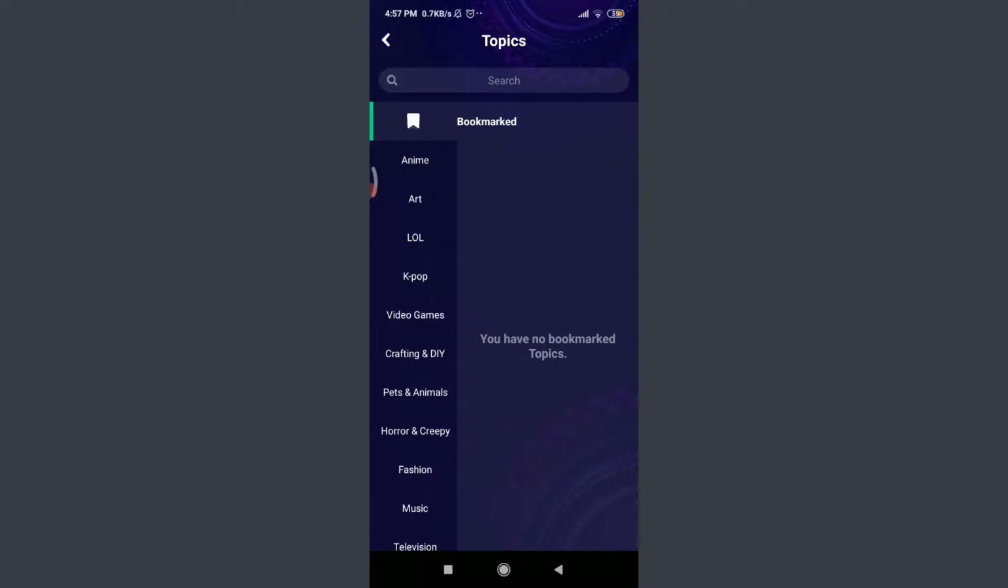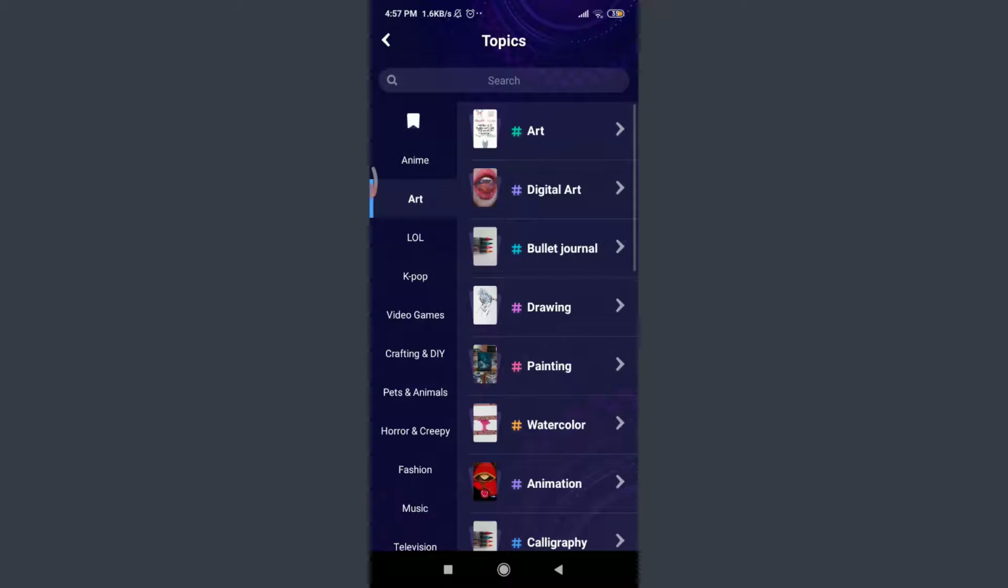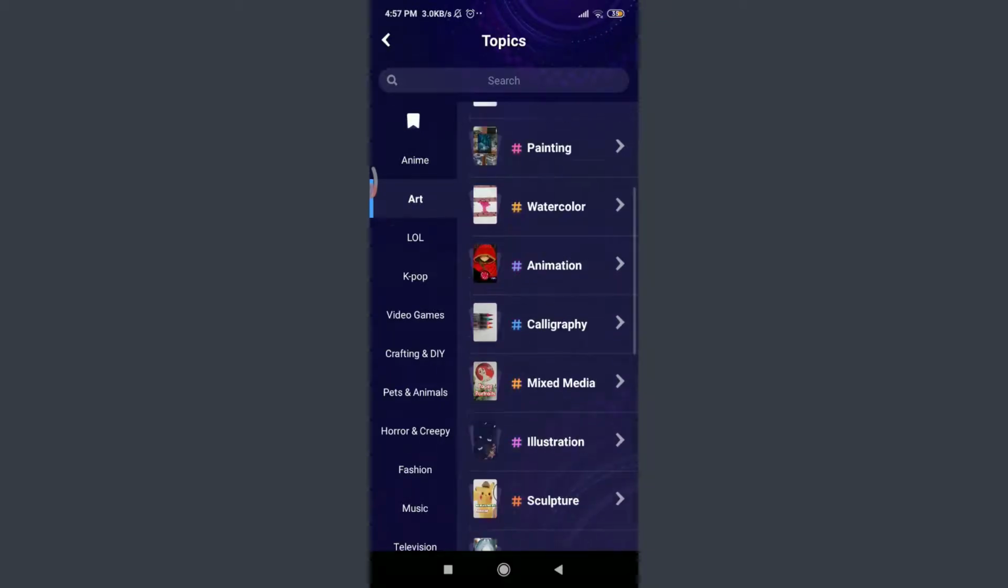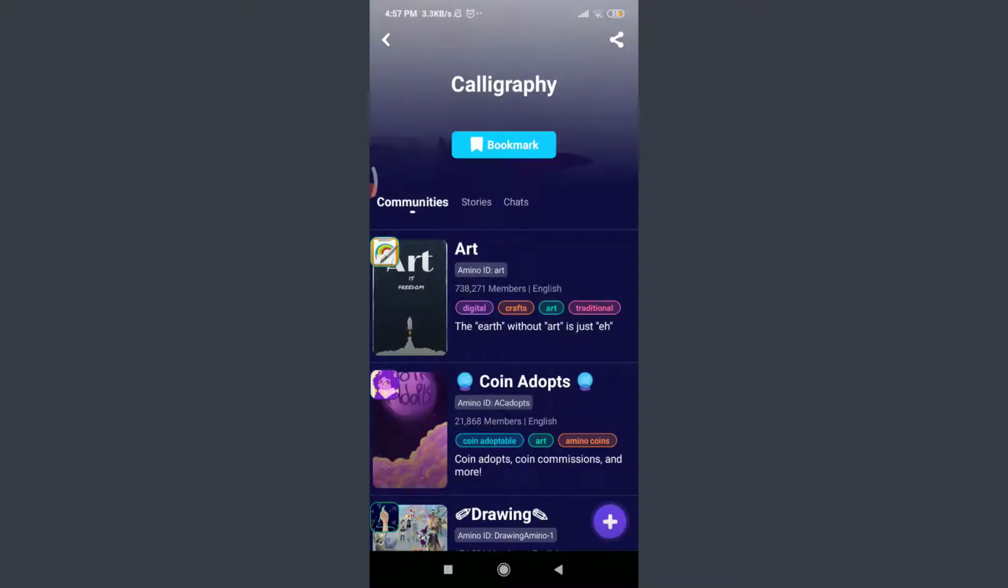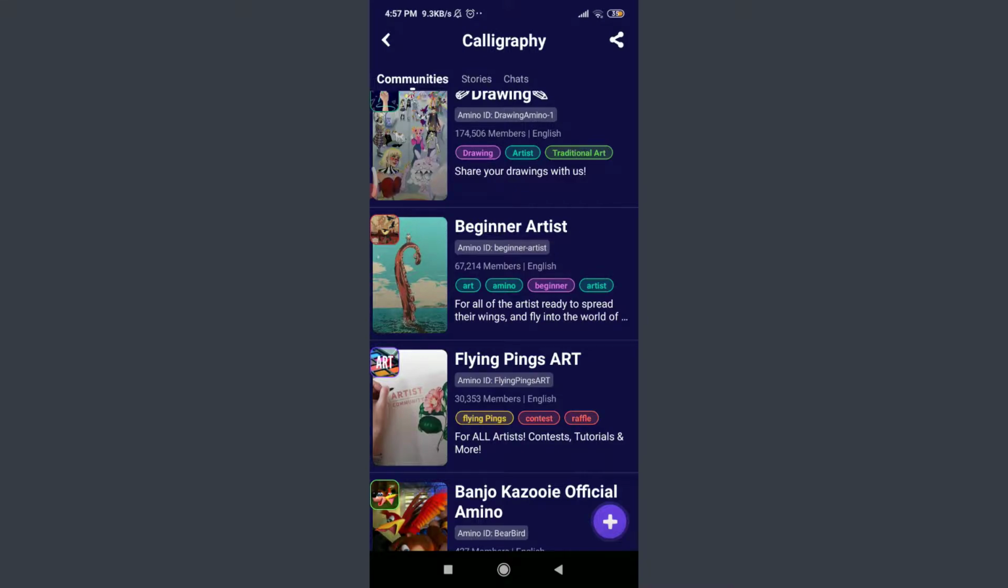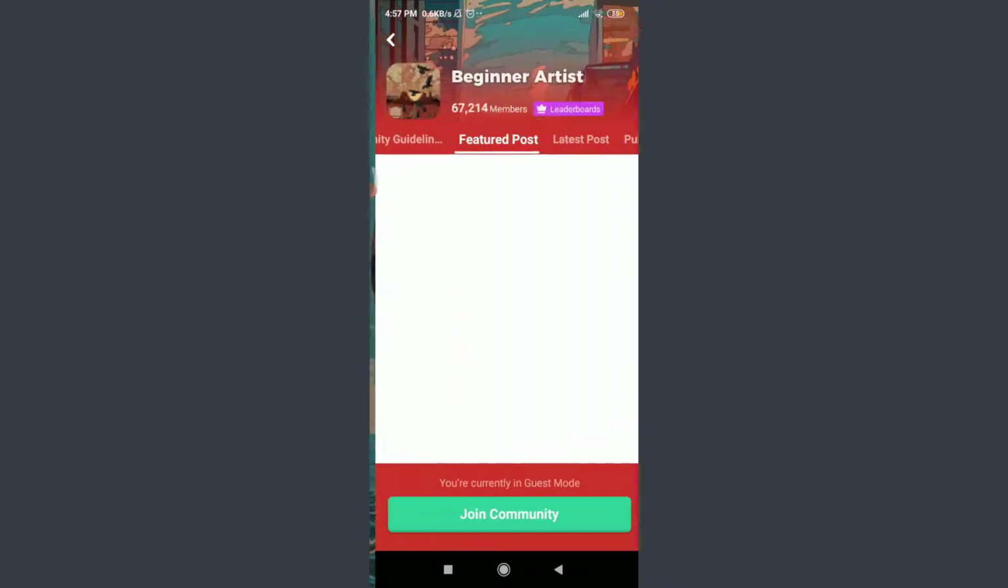First of all, alright, I'm going to tap on something randomly. Let me choose something from art, and I'm going to join a community related to art. So here it is. There are even lots of sections related to art as well. Let me choose calligraphy. Here you can see that there are lots of communities. I'm going to join this beginner artist. You can also choose of your own.